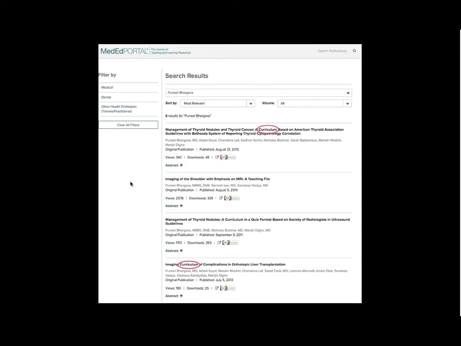But MedEd Portal is a very underutilized resource by clinician educators. We've been trying to spread the word for MedEd Portal for a couple of years, and it has picked up, but it's not being used as much as we would like. Now, the advantage of using MedEd Portal is that you can take a lot of unique, different kinds of materials and send them to MedEd Portal.